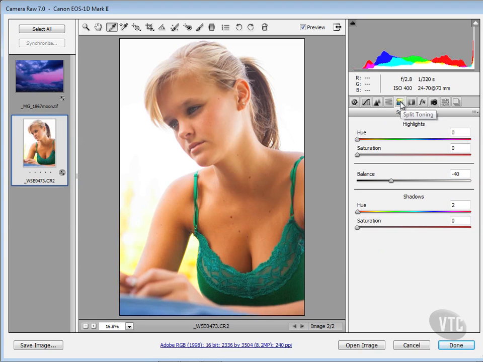Split toning is a bit weird. Now, in basic terms, split toning is adjusting the hue and saturation on highlights and on the shadows separately. Now, the fly in the ointment comes with this balance slider. Everything from here, from the middle up to here, and you can see how it does get brighter on the slider, is comprised of highlights. Everything from here down is comprised of shadows.